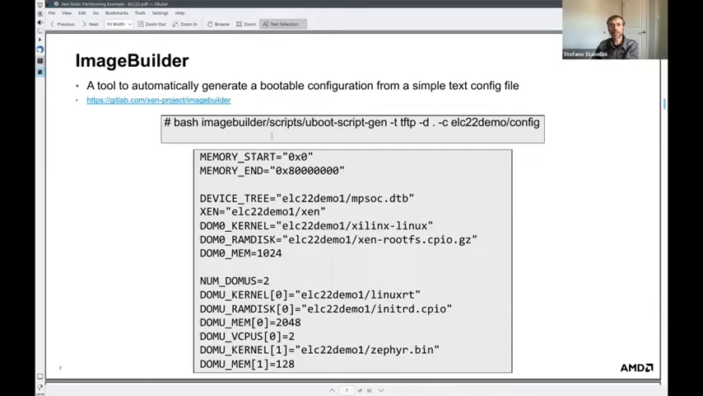So the parameters here are memory start and memory end, a memory region to be used by Image Builder for loading the binaries and loading itself, I mean, the boot script. Device tree points to the host device tree binary. Xen points to the Xen binary. The DOM0 kernel and RAM disk are the parameters to specify the DOM0 kernel and the DOM0 RAM disk. DOM0 mem is to specify the memory for DOM0 in megabytes. The number of DOMUs is a parameter to specify how many other domains you want to start.